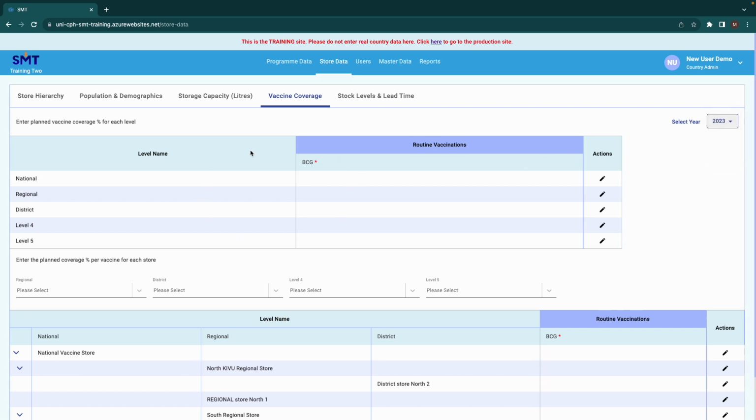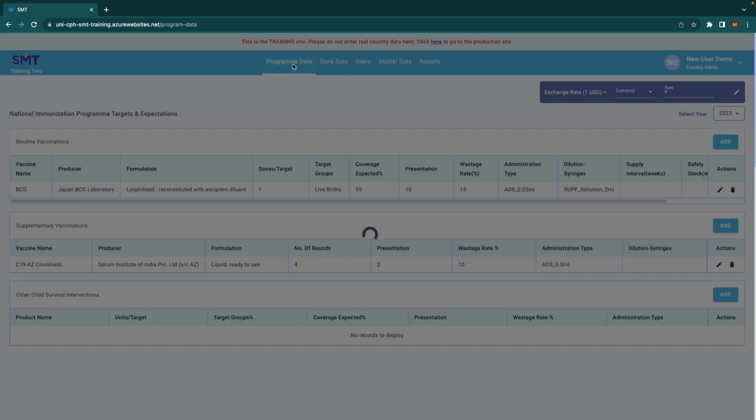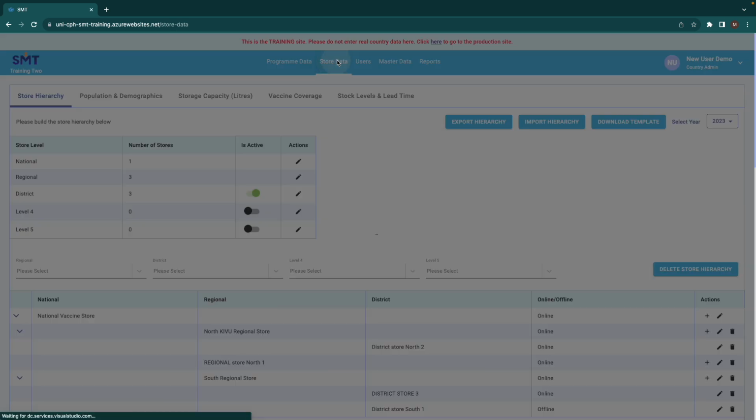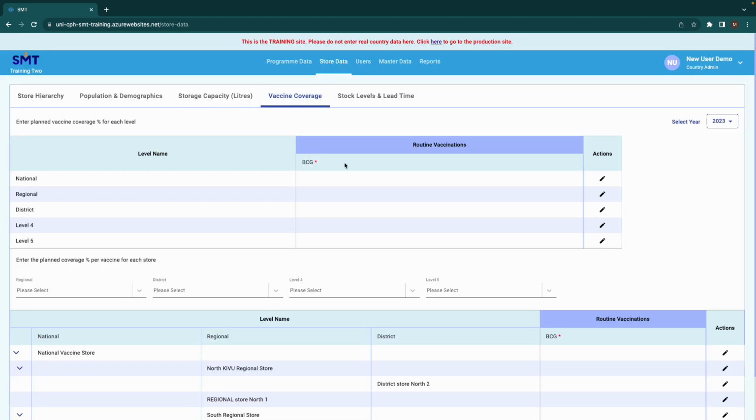Now, the information here is linked to the program data. So if you come to the screen for the first time and you have not entered any information, you are going to see that probably this column here is empty, because this column is just going to show whatever you have entered as your program data. So if I go back to my program data, I can see here that for routine vaccinations, I only have one item entered, which is BCG. So that is why when I come to vaccine coverage, the platform is only asking me to enter the estimated coverage for the BCG vaccination.